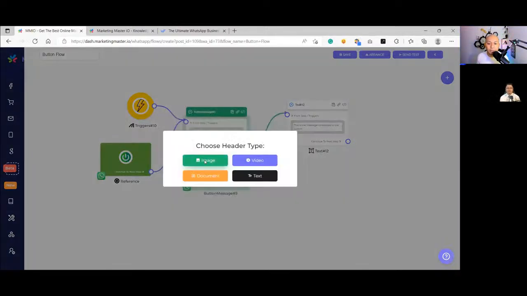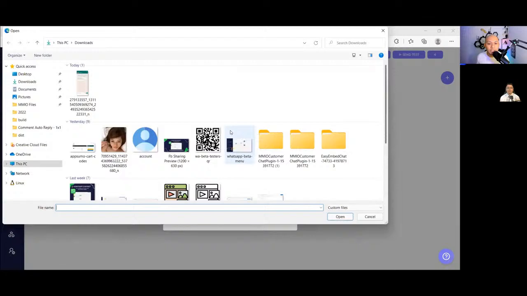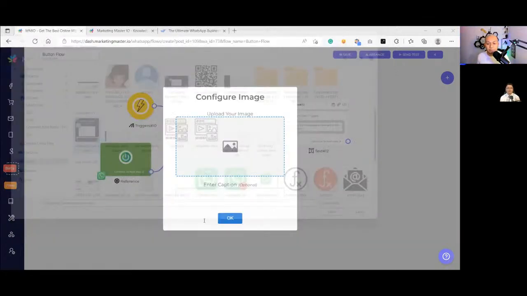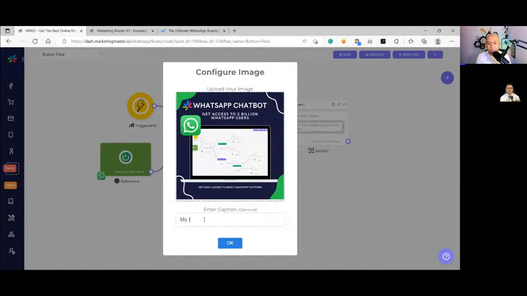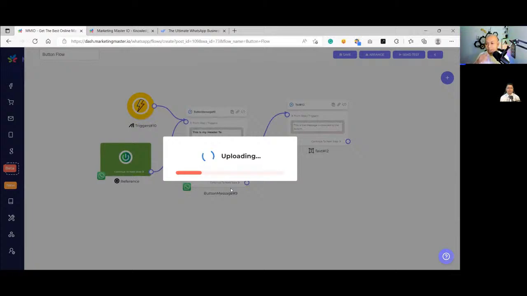Let's test if we use an image. Let's choose an image here. I think I'm gonna use this as my image. So this is my image caption. Uploading the image. And after that, let's test the button again and let's see how it works. So you can attach a video, a document, meaning you can attach a file.